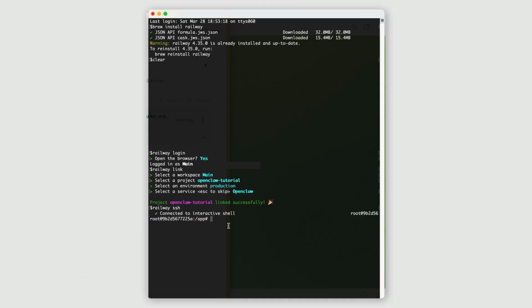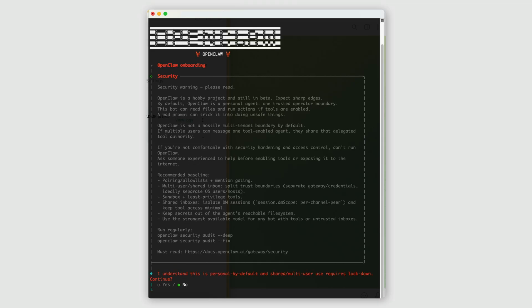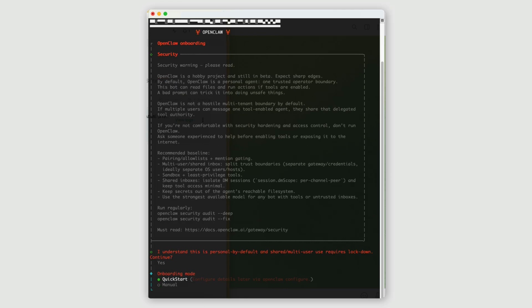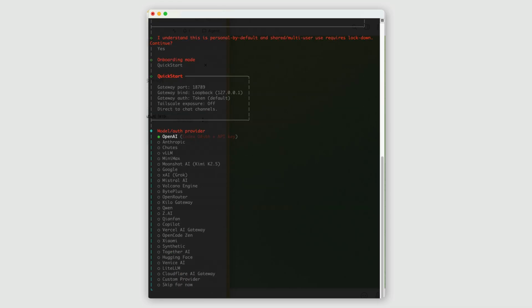Now, the command that we want to run is Openclaw. I'm going to run clear first, just to remove all this stuff. And then I'm going to run Openclaw onboard. This command will now initiate an Openclaw onboarding. Here it says, I understand this is personal by default and shared multi-user requires lockdown. Okay, whatever. Yes. And then onboarding mode quick start. Yes, I'm going to click enter.